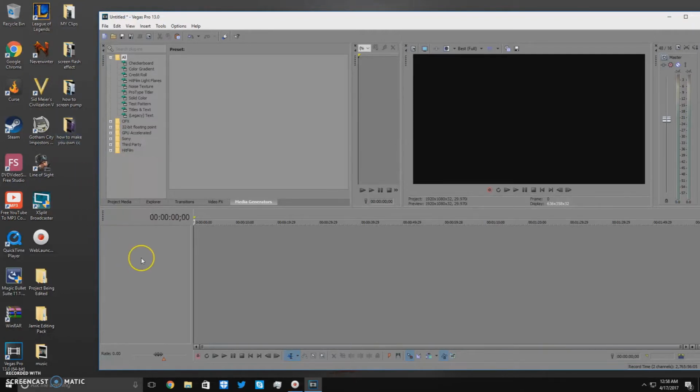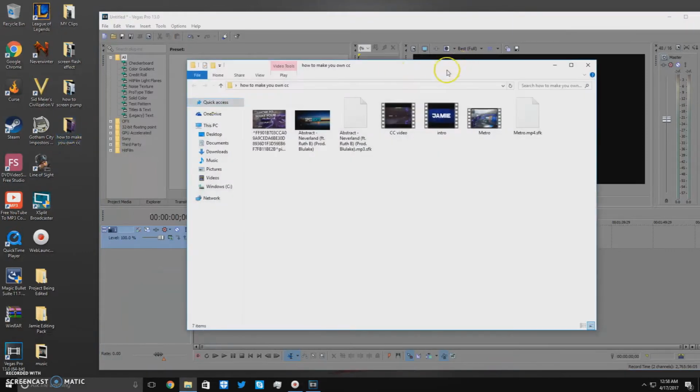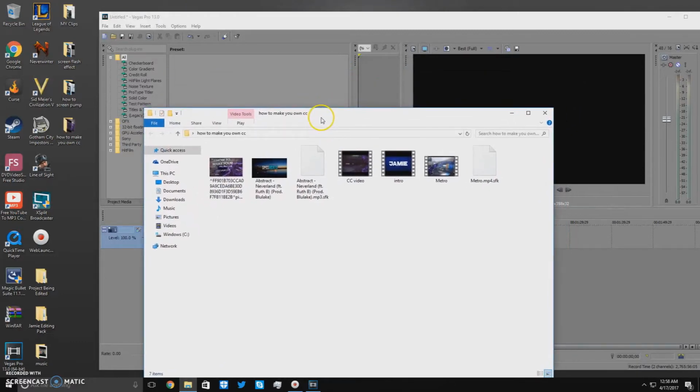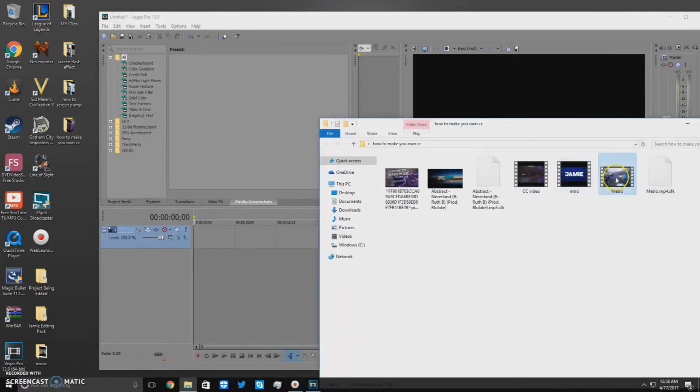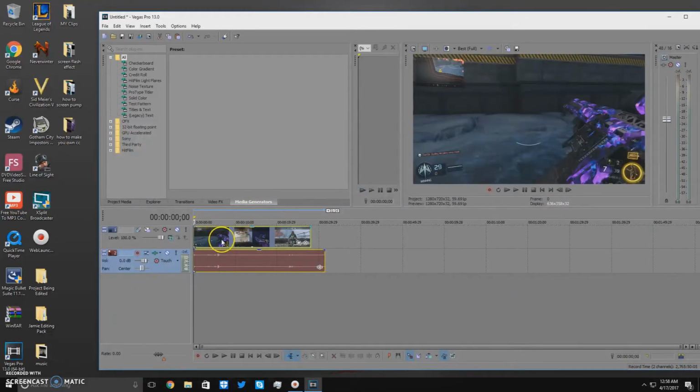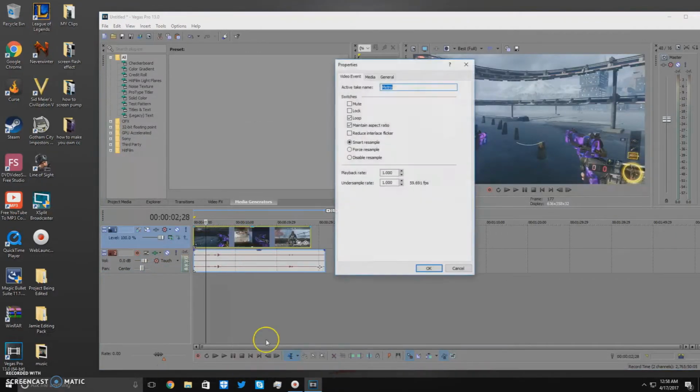So, what you're going to do is open up your Vegas, right-click on the empty pad right here, insert a video track. Let me go ahead and open up my file. Drag the clip that you want into Sony Vegas. Then right-click on your video, go to Properties, uncheck Maintain Aspect Ratio, and Disable Resample.